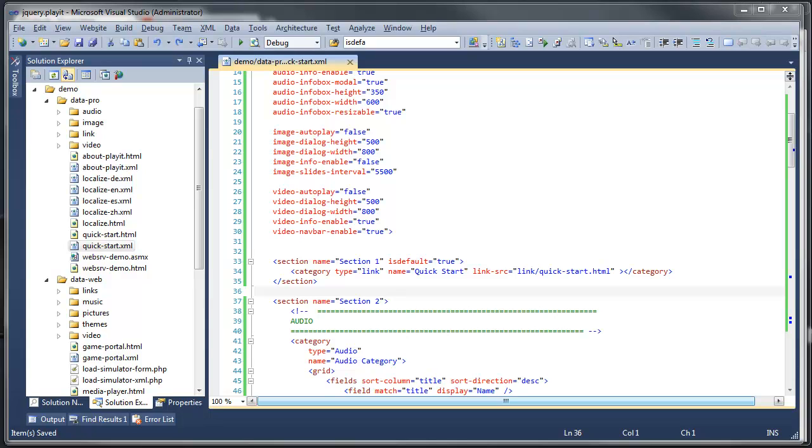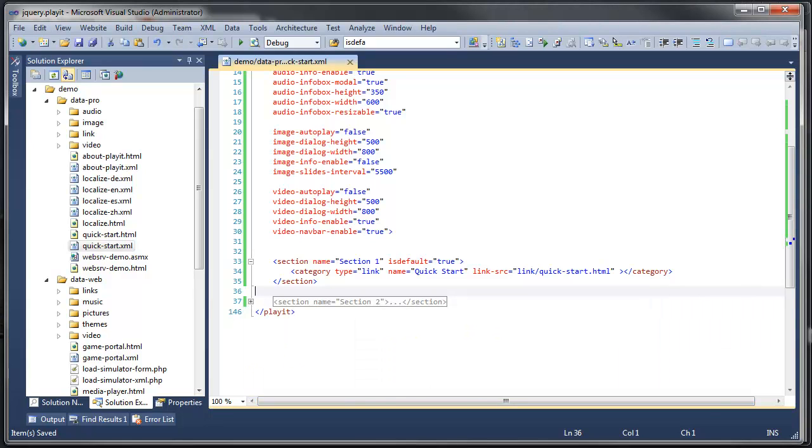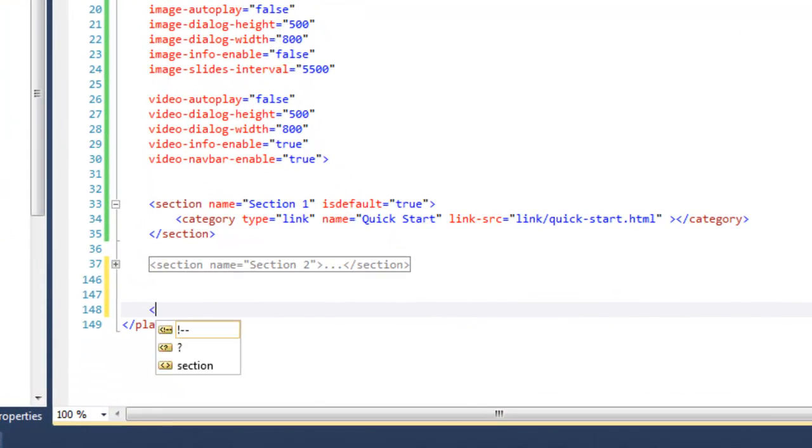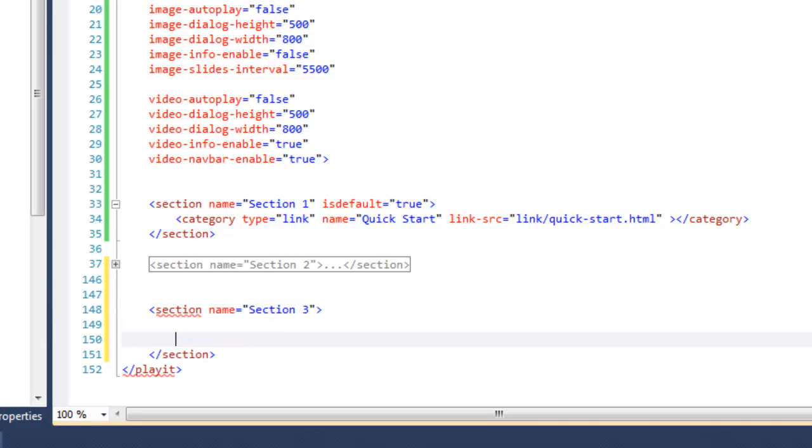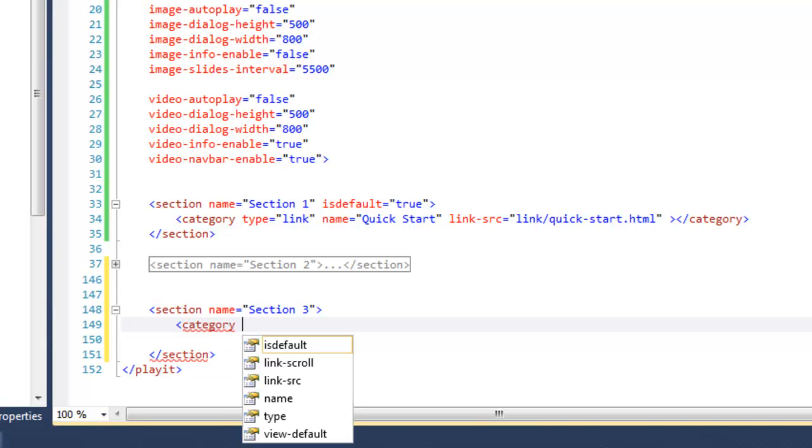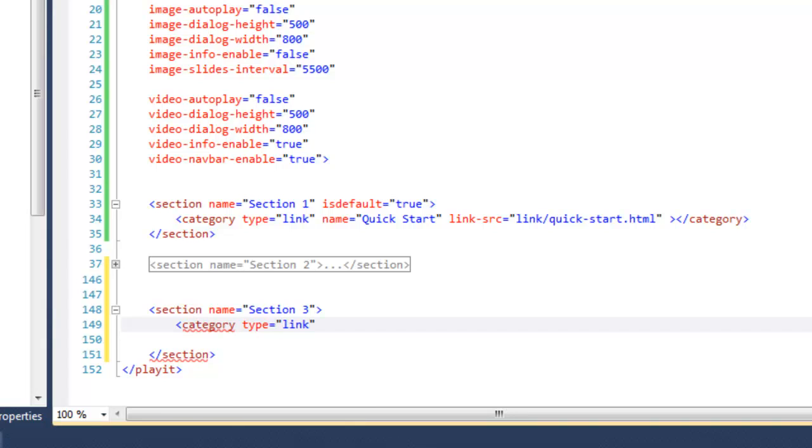Alright, so let's go ahead and add our first sections and categories to the main navigation menu. I'm going to add a couple new sections and a couple categories to those sections. With the next section, we'll give it a name of Section 3, and we will add a couple categories here, and we're just going to use direct link categories. For a direct link, you have to make sure that the type is of type link. Now remember, the type attribute on the category is required, and if you use a link source, then it will actually force that category to be a link.